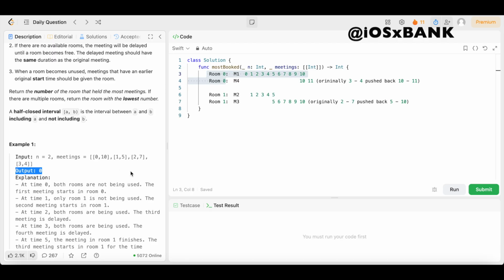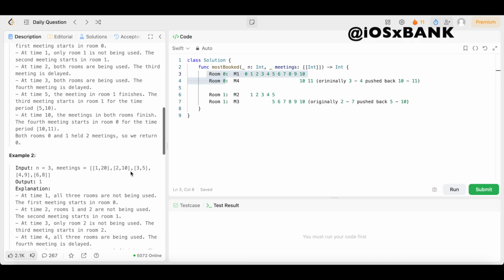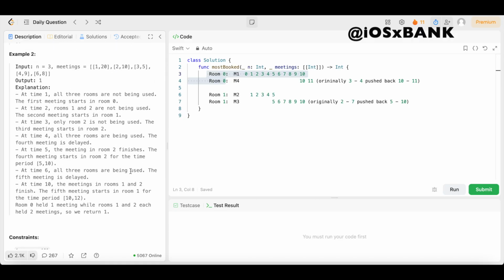So just in case that didn't make sense to y'all, let's take a look at example 2. It's only one more example. This time we'll have 3 meeting rooms, so we'll be able to have more meetings, or we'll be able to spread our meetings out a little bit more, I guess.